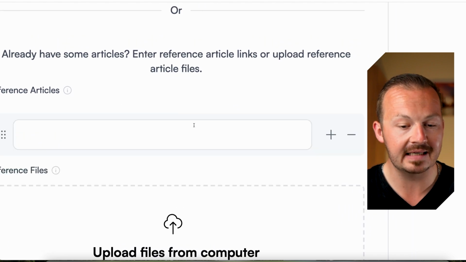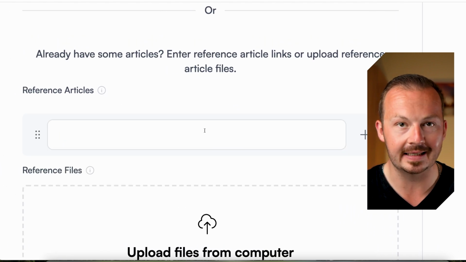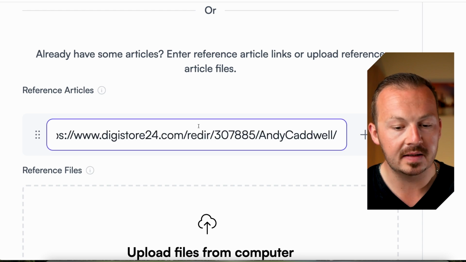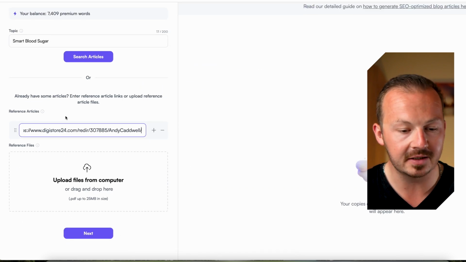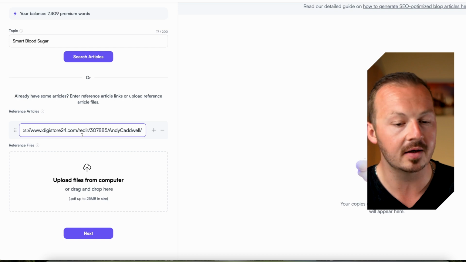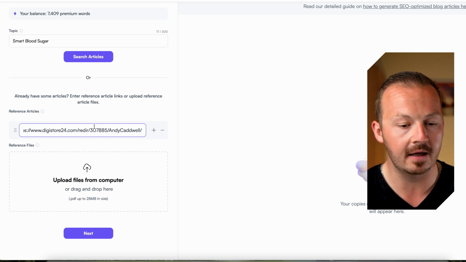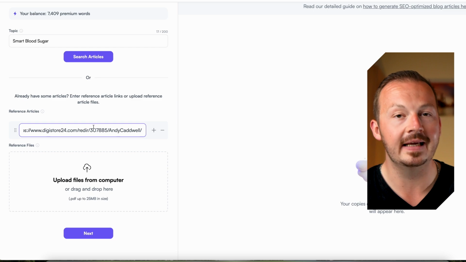click on add links and go ahead and paste your affiliate link in there, because that way WriteSonic is going to draw resources from the sales page of the product, and it's going to make this article a little bit more fitting for the product itself. That's the reason why you want to paste your affiliate link in there.